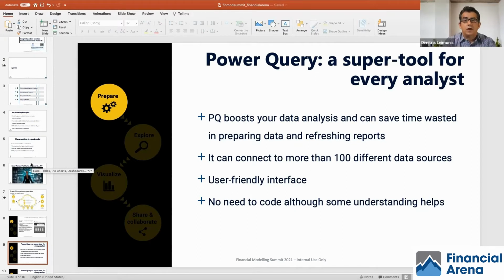So how many of you have heard of or are already using Power Query? Let's see. Let's put 1 in the chat if you have heard about it but you don't use it, 2 if you are using it heavily, and 3 if you have not heard of it yet.